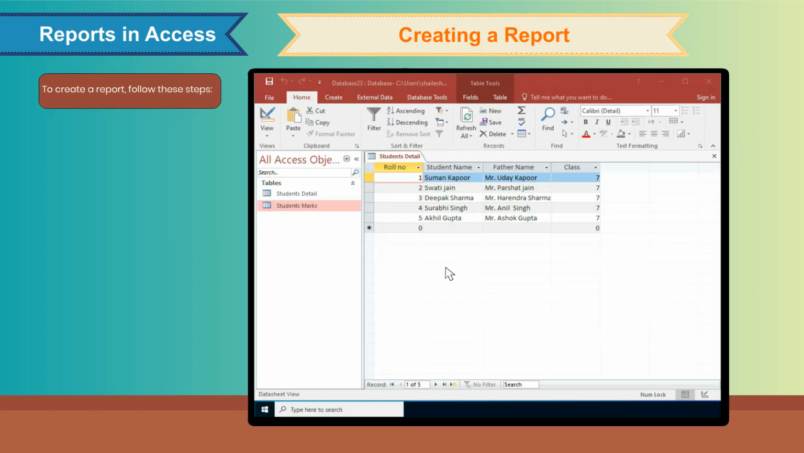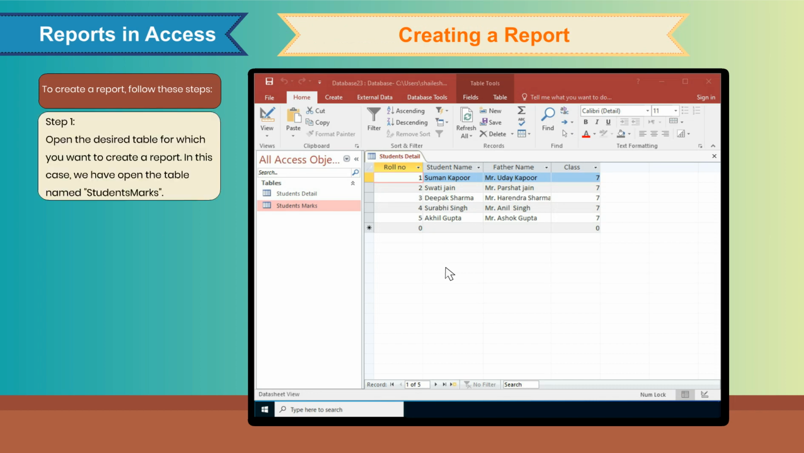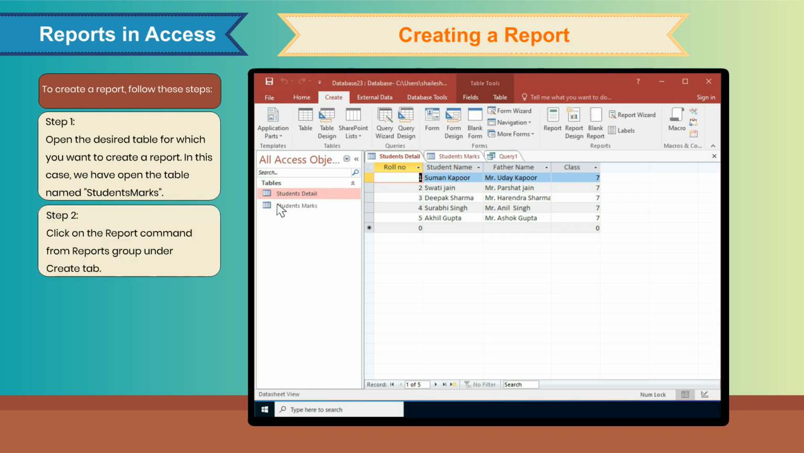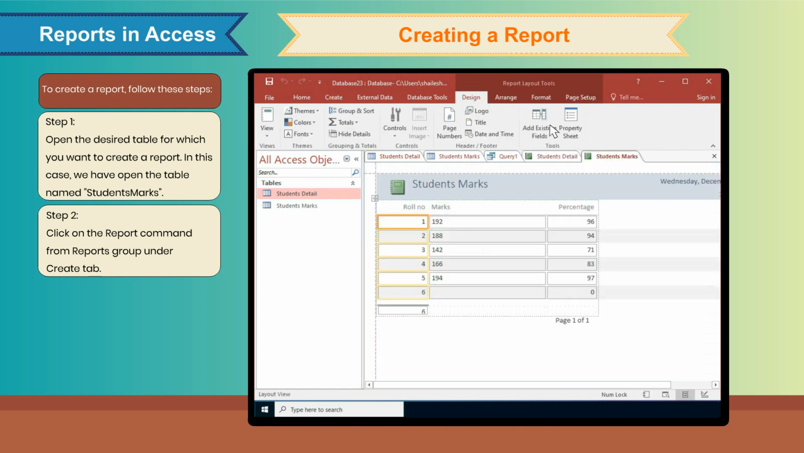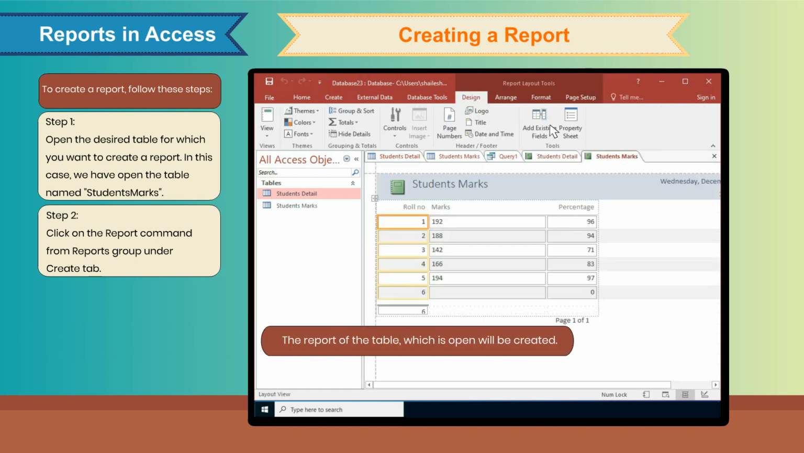Creating a report. To create a report, follow these steps. Step 1. Open the desired table for which you want to create a report. In this case, we have opened the table named Students Marks. Step 2. Click on the Report command from Reports group under Create tab. The report of the table which is open will be created.